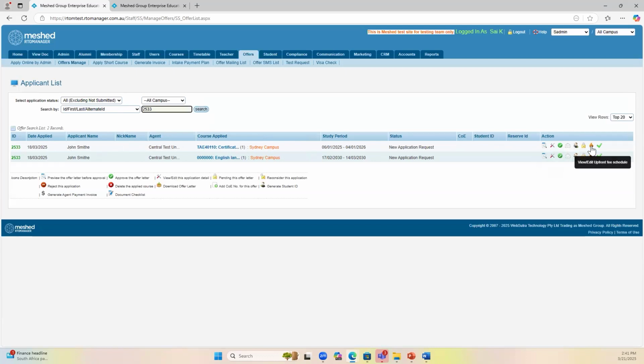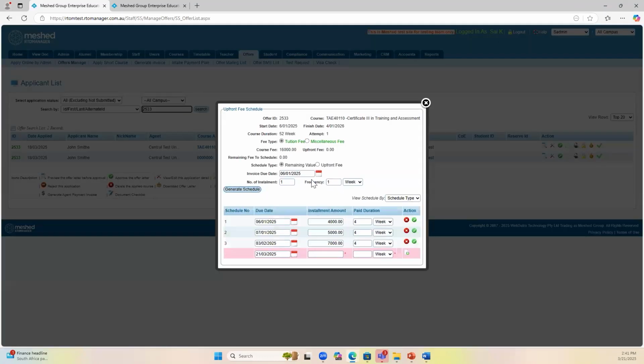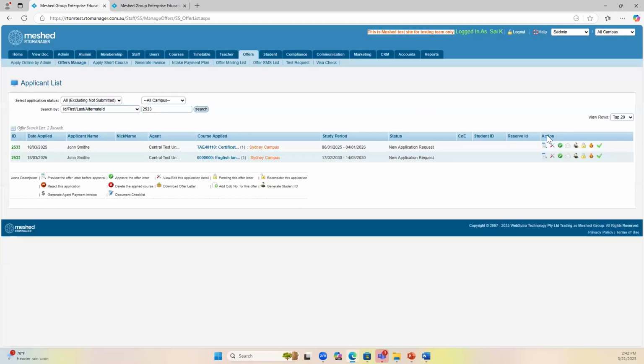So if I just look at this money back upfront fee schedule, and then click on schedule type remaining values, and obviously these 3 installments I have set up from the intake payment plan automatically loads in this page. So all the admission staff may verify if the due dates and installment amounts are still applicable and relevant to that particular student course offer. If they want to make any changes, they still can make changes to the due date and installment amount, and then they can save them for this particular offer, and then they can finalize the offer.